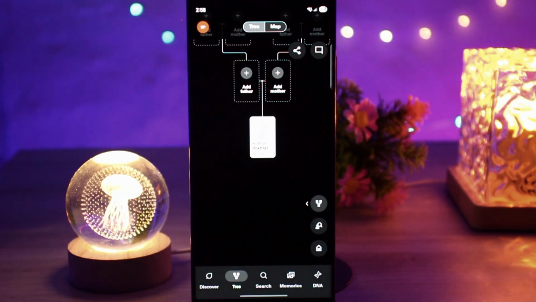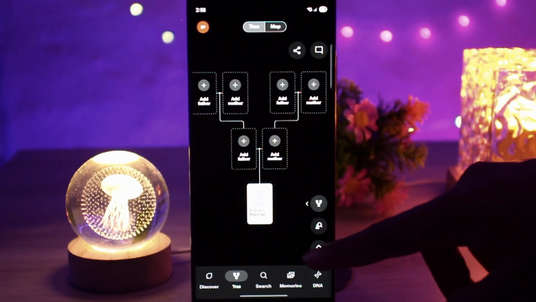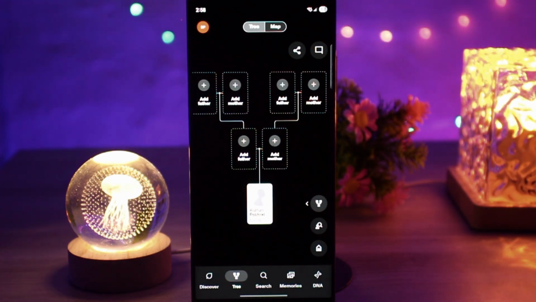You will be asked for basic information for yourself: name, birth date and location. This will be the starting point for your tree. As you can see, I have already created a tree. You can simply click the add button and click add a new tree from the beginning. Then add family members.